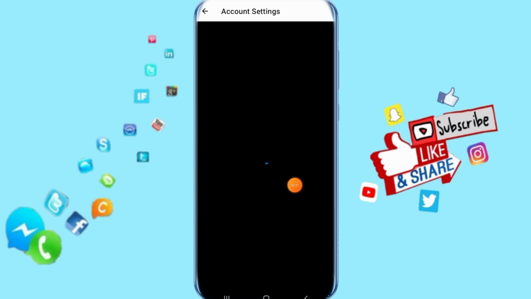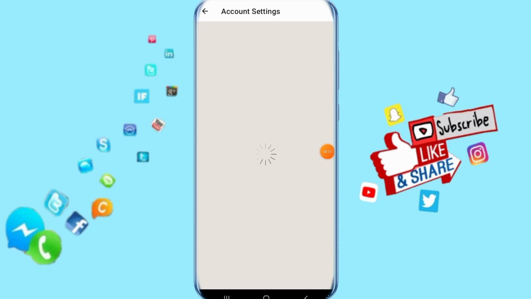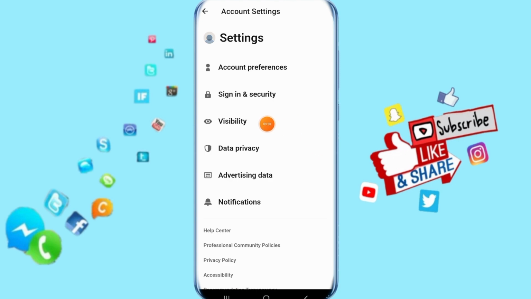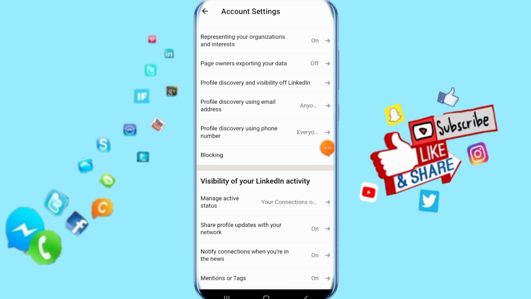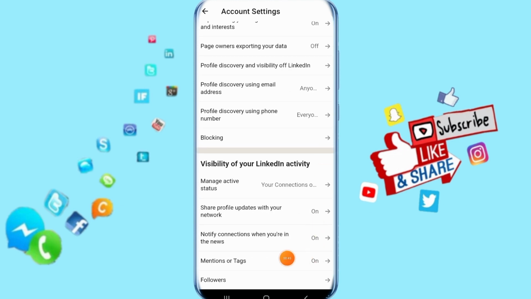Then it's going to take you to this list. It's going to take a moment to open, and you click here on visibility. Then come to this list, keep going down, and click here on mentions or tags.